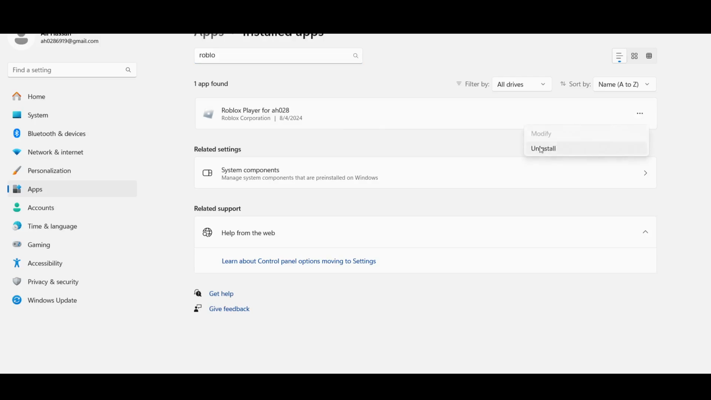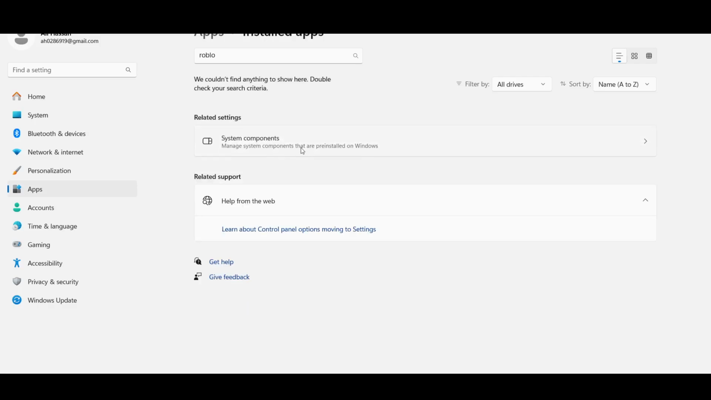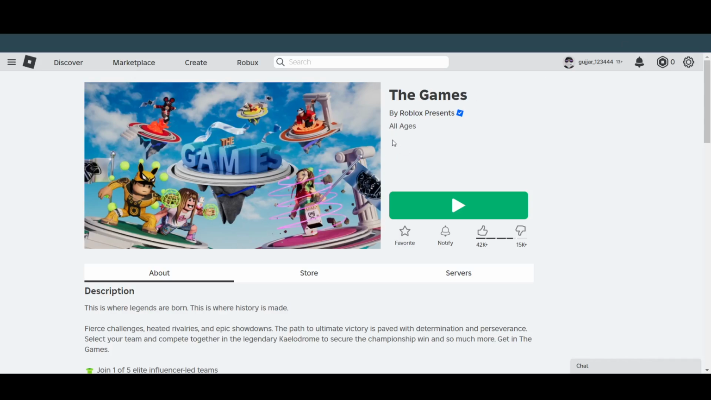Just double click on it and then uninstall. Now, uninstalling it will actually remove it from your whole computer. Once the Roblox player is uninstalled, you just have to install it back again.